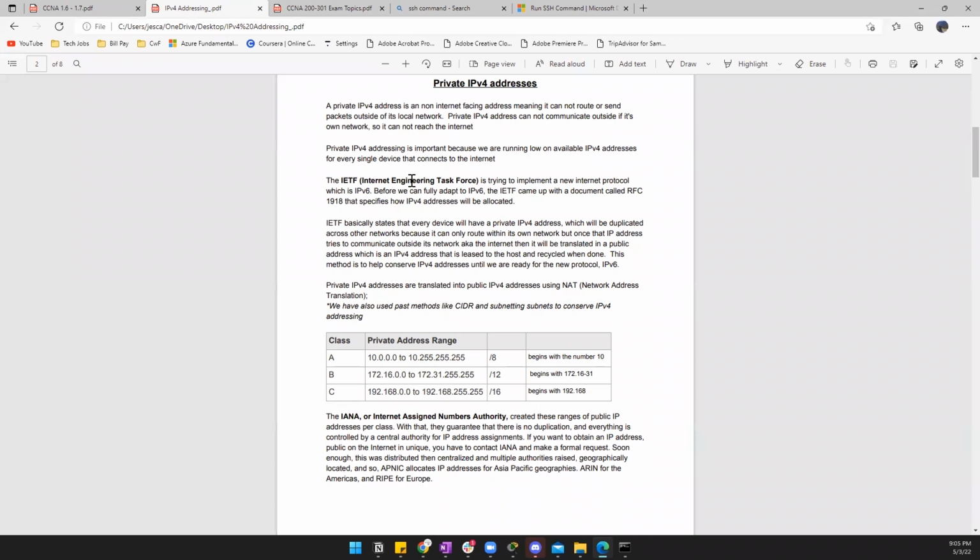Now we have something called the Internet Engineering Task Force, right? They're the second police of the internet. We talked about the IEEE, now we're talking about the task force of the internet. They basically implement new internet protocols, and they implemented IPv6. Now, we have IPv6, but we're not fully adapted to it. You're going to see IPv4 still around. It's not going anywhere anytime soon.